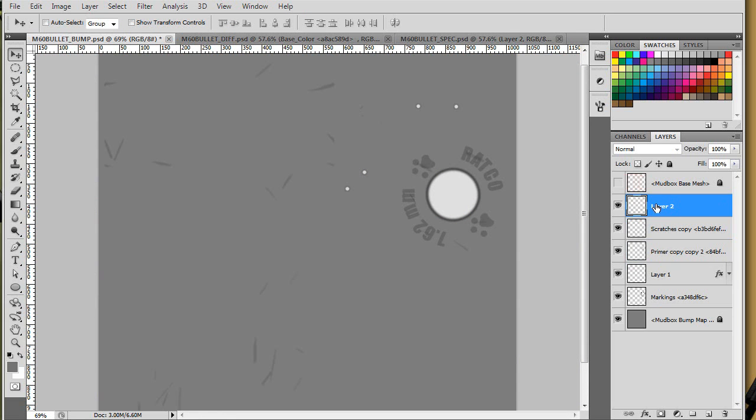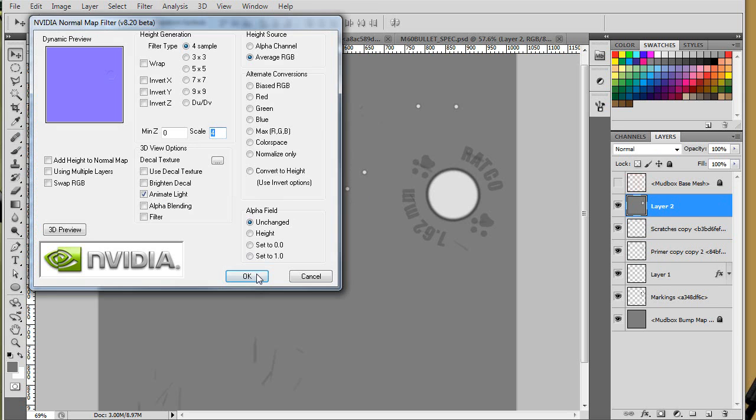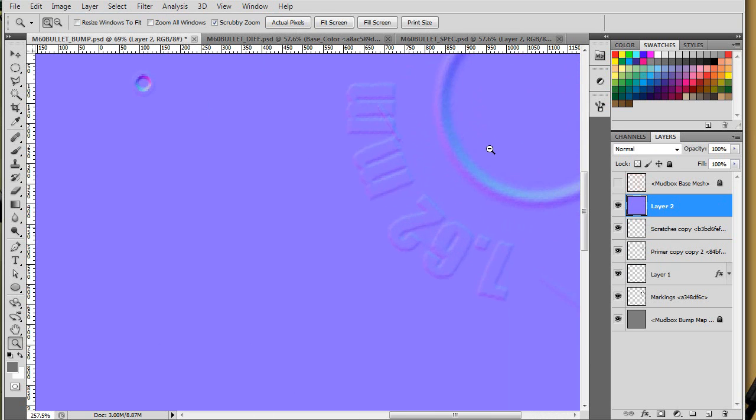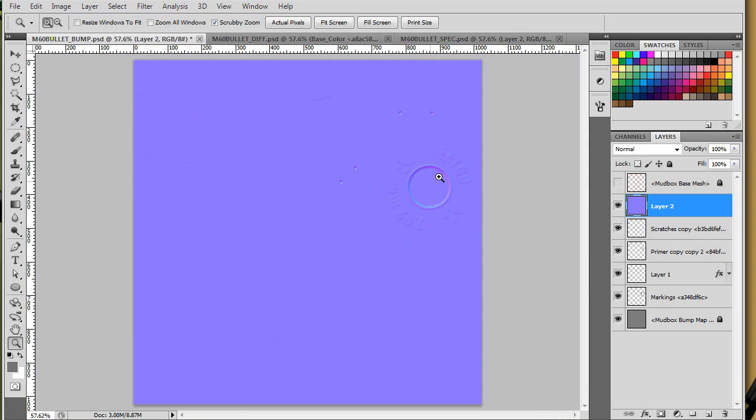So dupe all that out again. Filter, Nvidia Tools, normal map filter, and hit OK. And that's a little bit more apparent now. These markings are going to show up a lot cleaner on the model. And if it's too much, I can come back here and repeat that process.